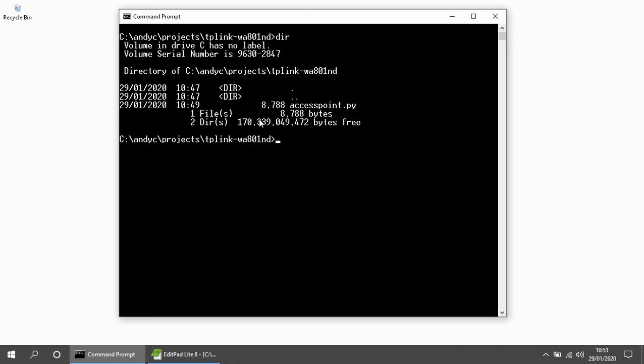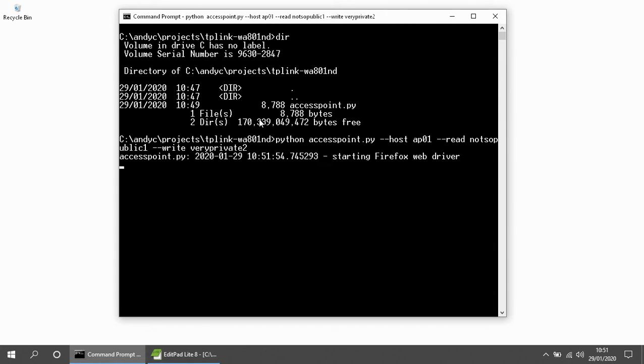I've got a Python program here called access point, and we're going to run it. Tell it to access the host AP01, and I want to change the read community string to notsopublic1 and the write or set community string to veryprivate2. Now, I'm not pressing any keys on the keyboard or moving the mouse now.